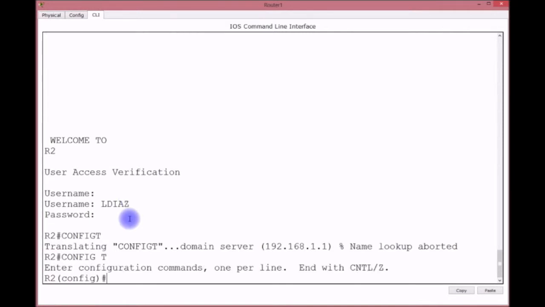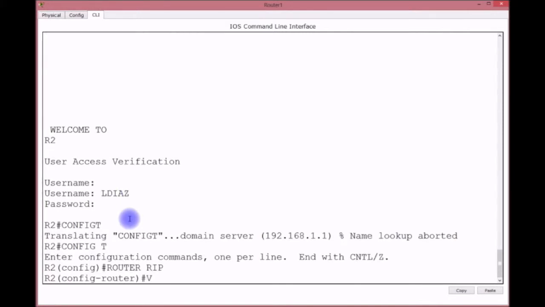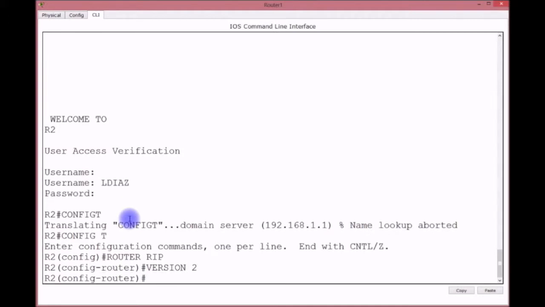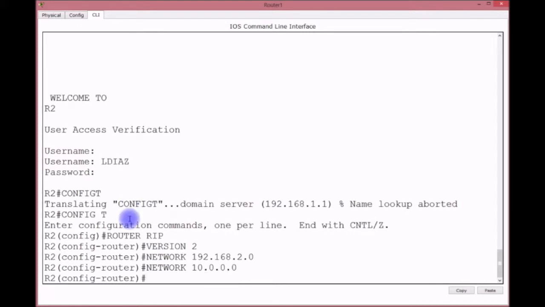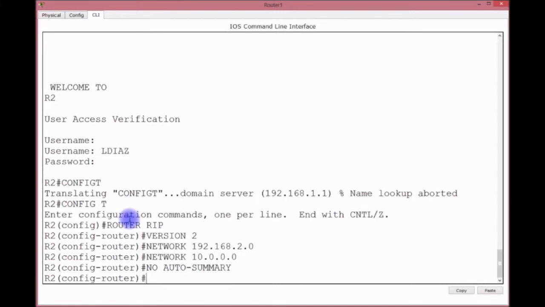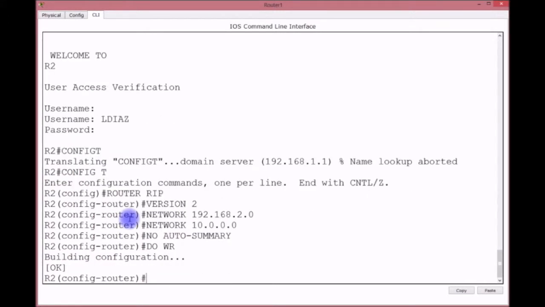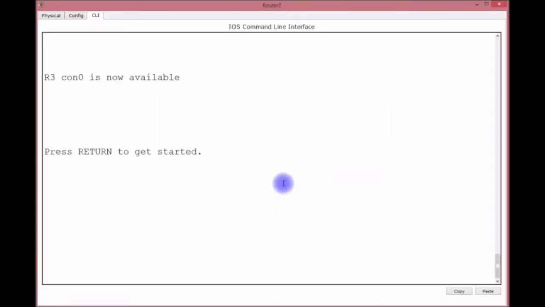Config T. Router RIP version 2. Network 192.168.2.0 and network 10.0.0.0. No auto-summary. Cannot forget that. I'm going to cheat here. I'm just going to say I do WR. All right. I know I'm not supposed to, and you can't do that on the test, but just to be quick about it.